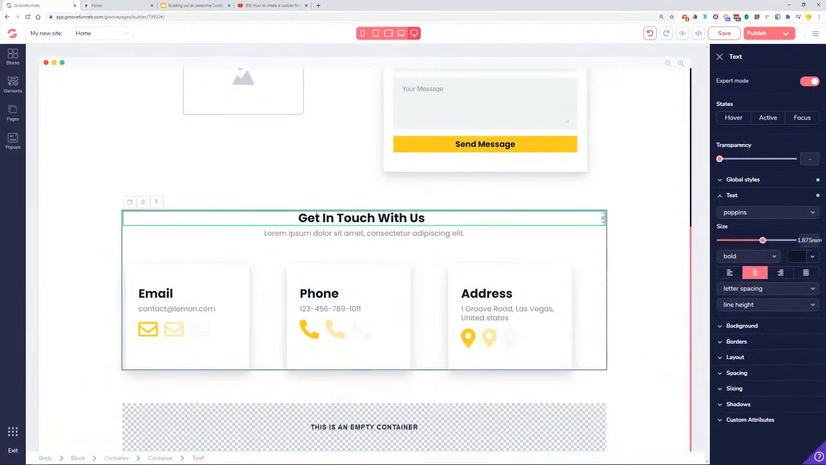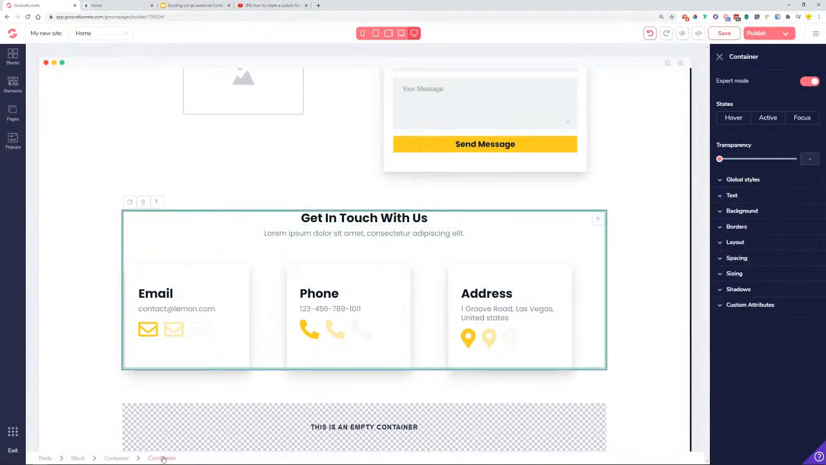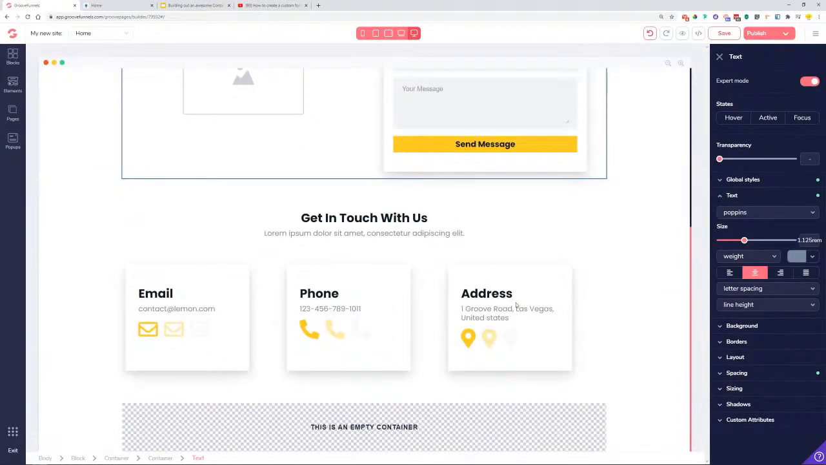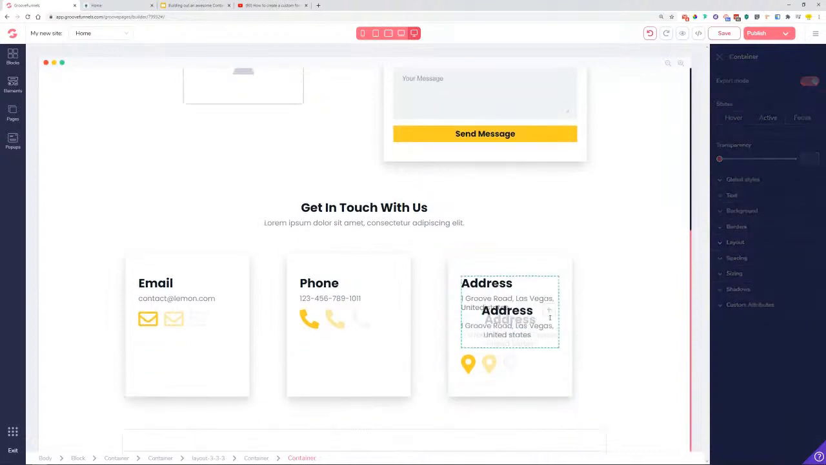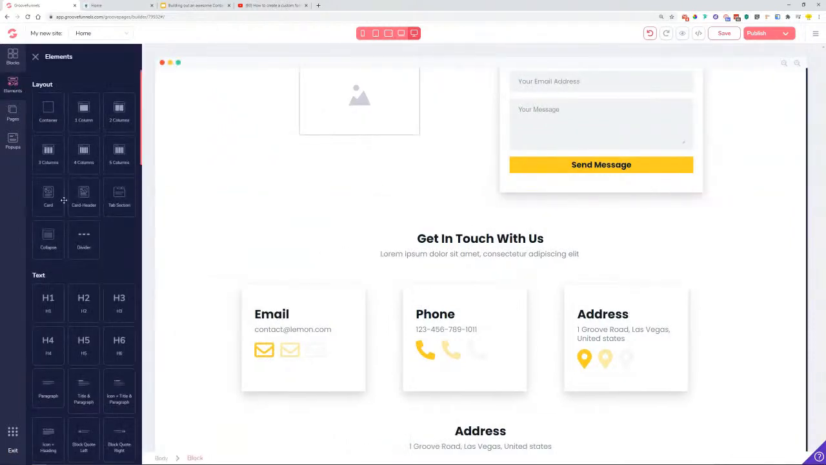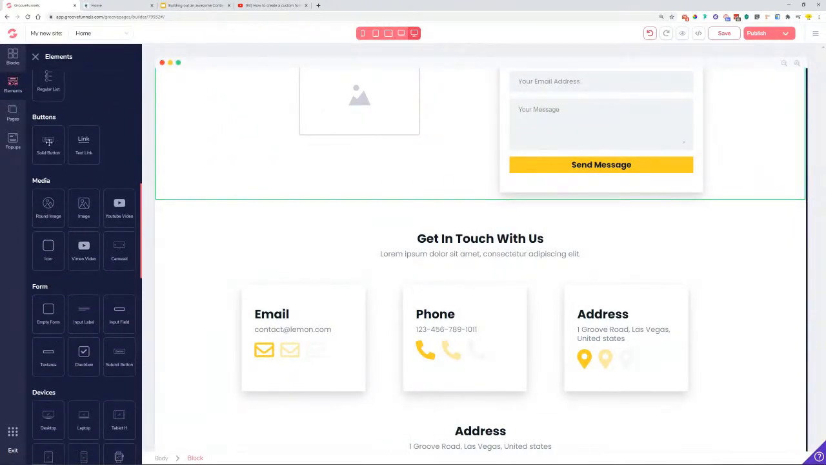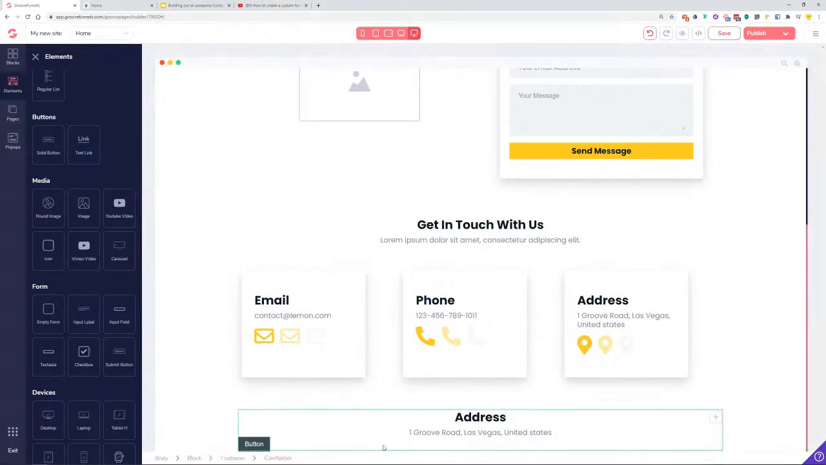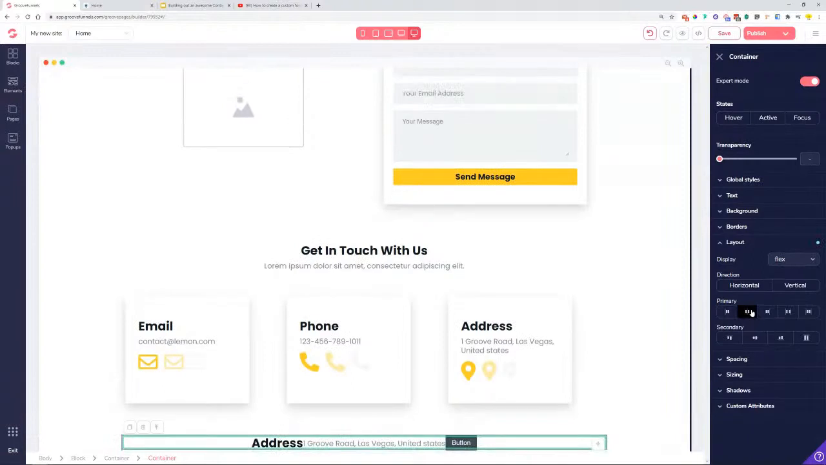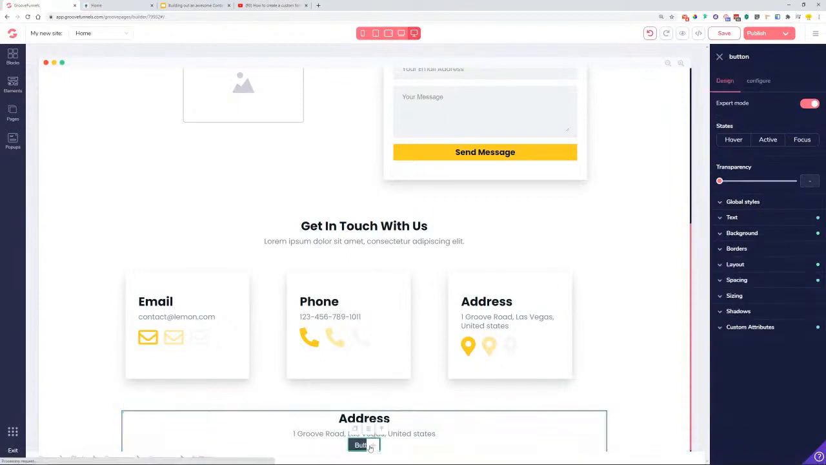And then this container, okay, anyway, we'll just copy over this one and pop it in here. And then we need buttons, so my buttons are here. I just pull in a button and I will click on this container over here and make sure that everything is aligned in the center and in the middle vertically. Great. So now my button is here.